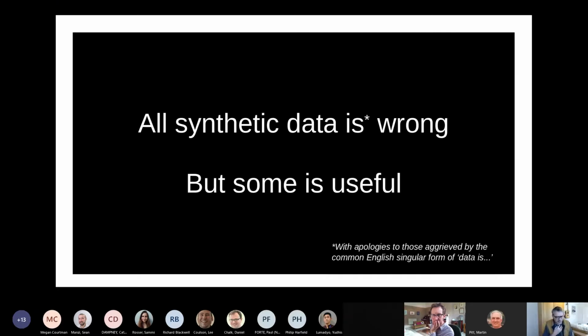And I'll apologise to those who are aggrieved with me saying data is. But that's common English, and I'm an advocate of open science, which advocates for plain English in communicating. So please replace that with data are in your brain if you like. So yes, it's all wrong, it's all fake, it belongs to a different population of data, but hopefully it's going to be useful, and we'll see what some of the uses are. I hope I'm not saying anything too controversial here.